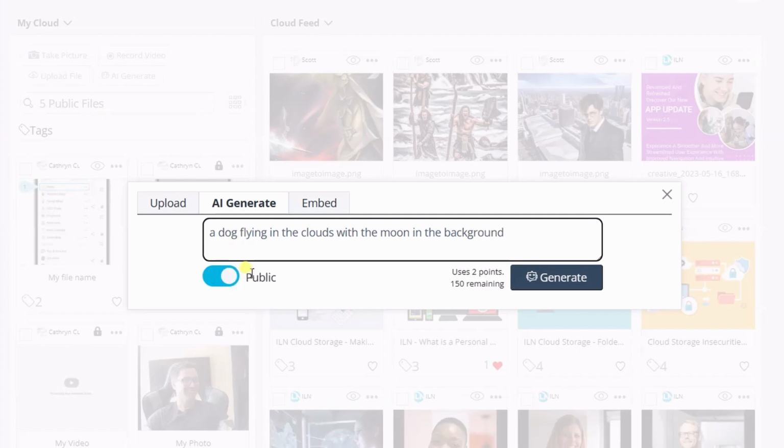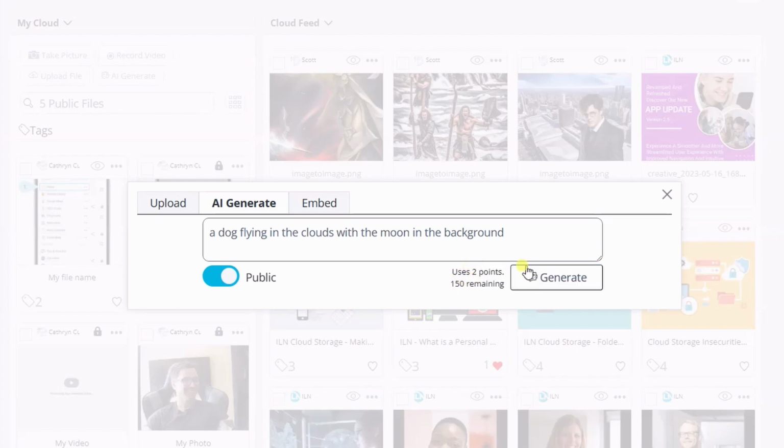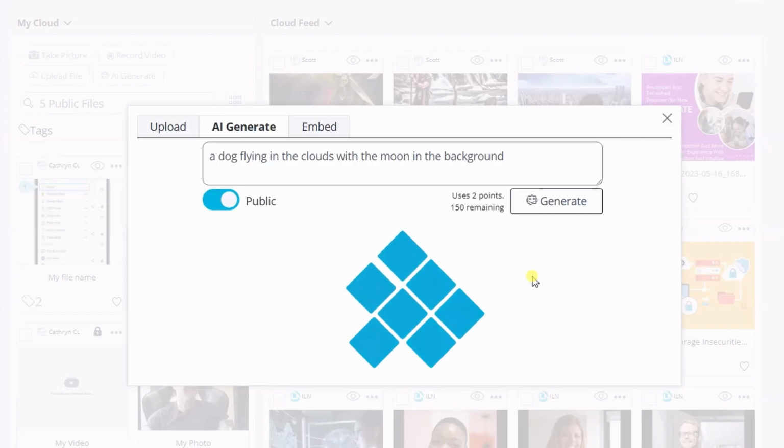By default, the file is public. If you don't want it to be public, you could change it to private. Just to let you know, public means that the entire world could see it. I'm going to keep it public. This uses AI points. It shows me I have 150 points, and this will use 2 points to generate this image. So I'll click on Generate.